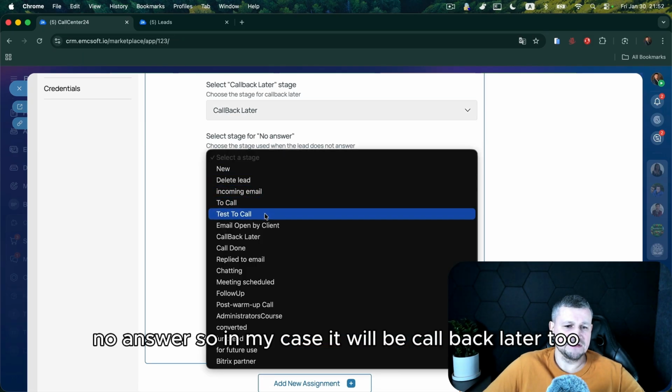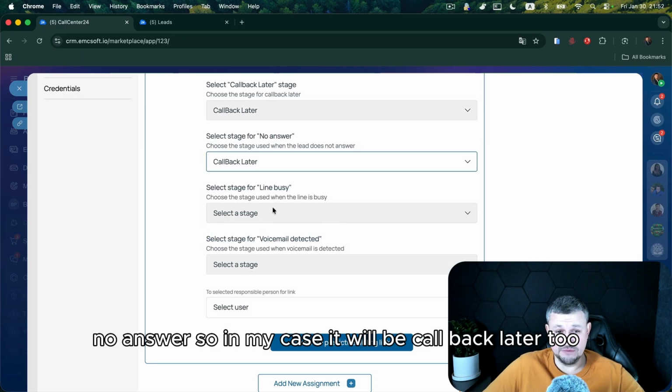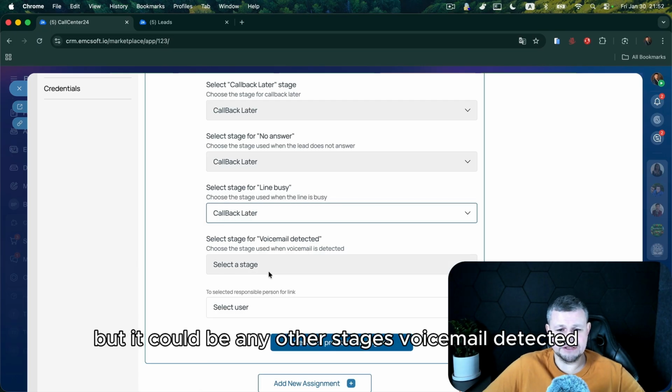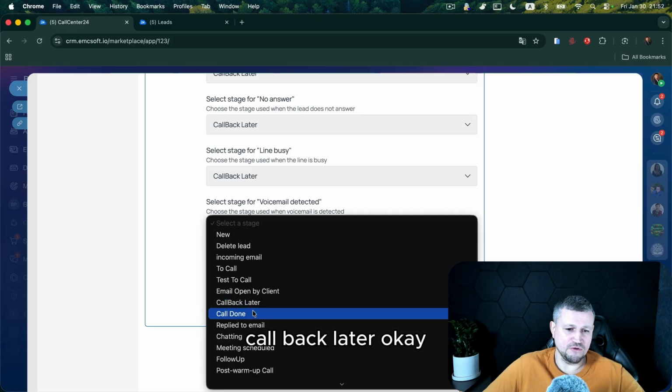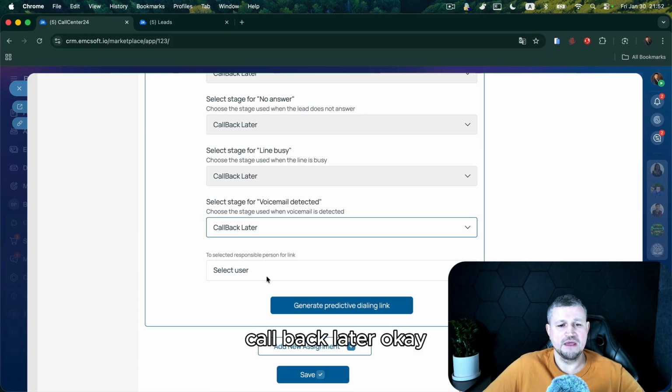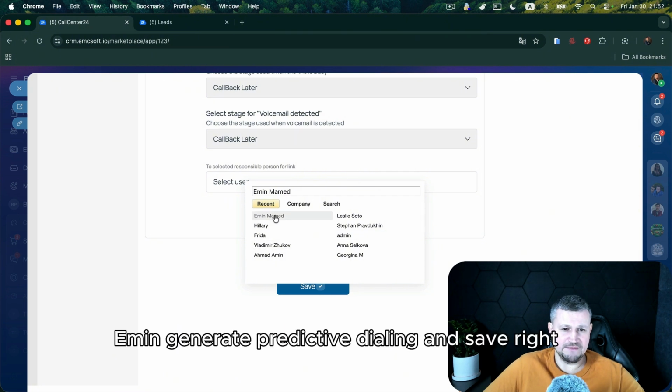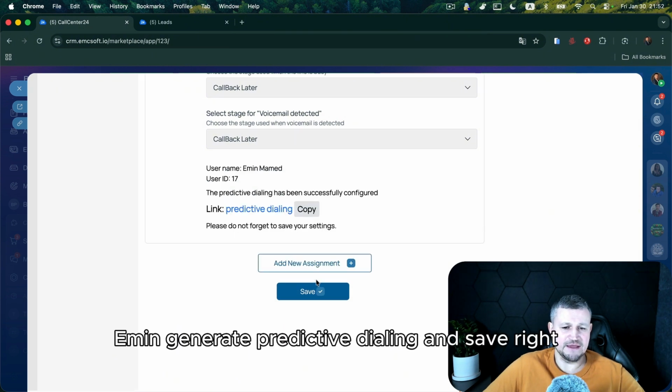No answer. So in my case, it will be call back later too. And line busy, call back later, but it could be any other stages. Voicemail detected, call back later. Okay, then I need to select the user, generate predictive dialing, and save.